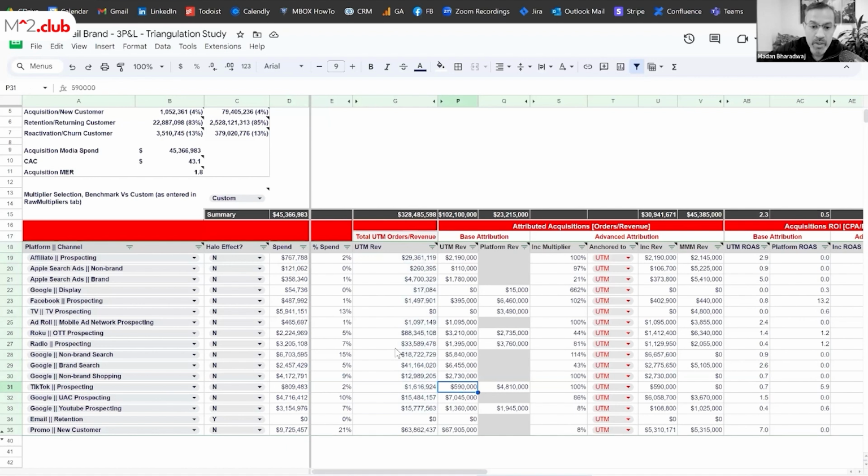And the nice thing about UTM is they can match the UTM revenue in the back end, and they can break out the orders into new customer orders, active customer orders, win-back customer orders, and stuff like that. They can do that, so they've done that here. So that's here. This is total UTM revenue. This is the UTM revenue specifically for acquisition.